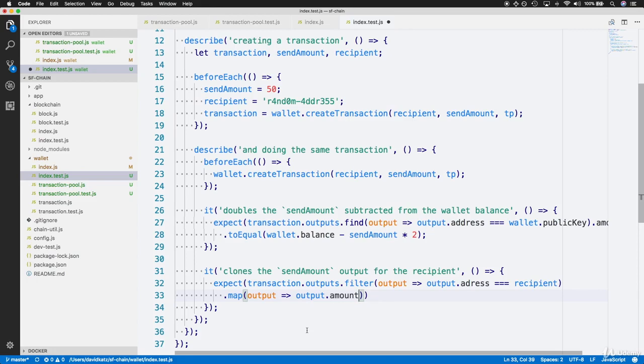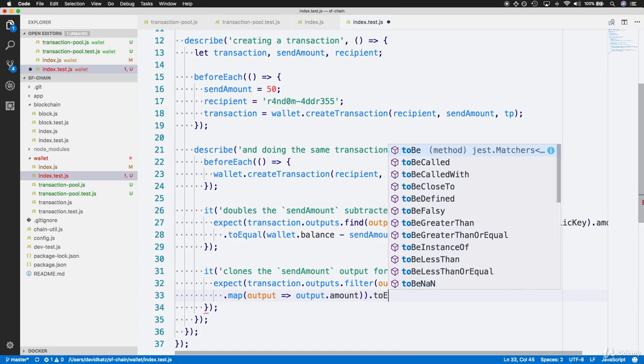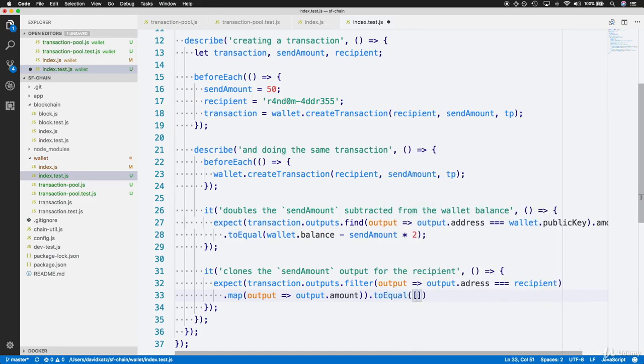All right, so what do we expect this to equal? Well, we expect this to equal an array of two send amounts to match the two transactions we have created by the time that we get to this test. All right, excellent. With that, we've written a test that captures a situation where a user repeats the same transaction.